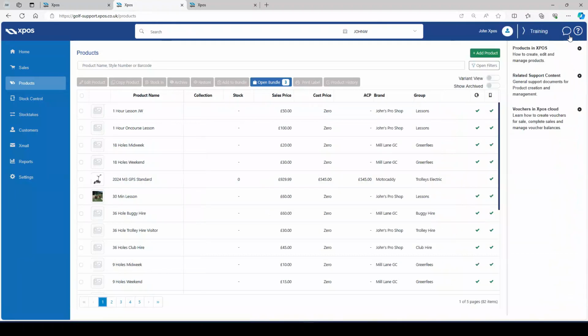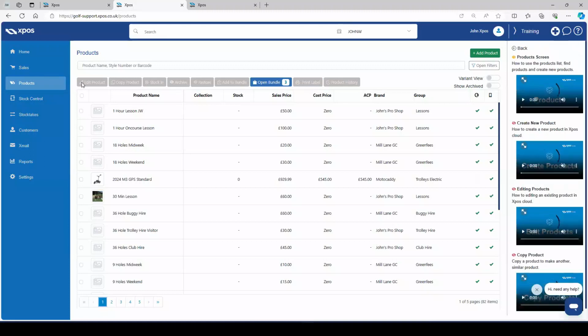So at the top of your Xpos system, you've got the online chat function. We've also in here as well, you've got your videos. So all of our screens in Xpos have all got videos linked. So if we come in, I'm in the product screen, you can see the videos in here.